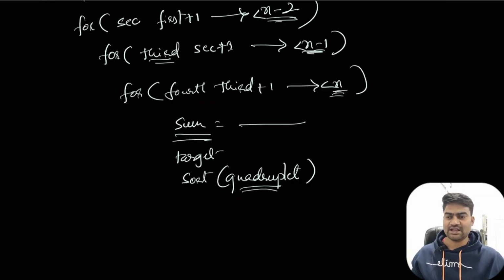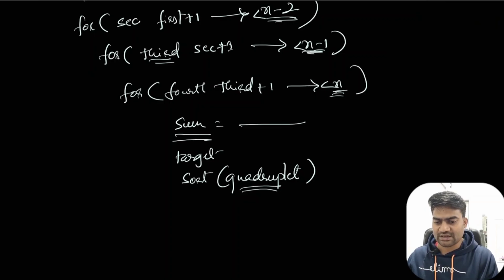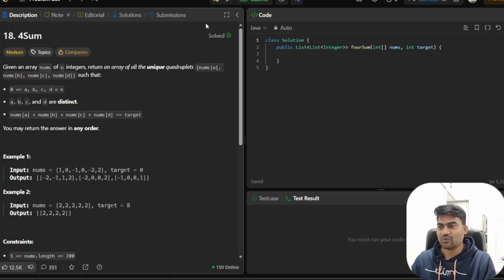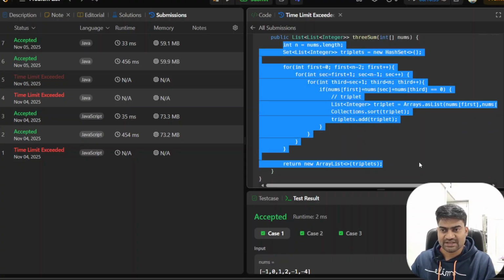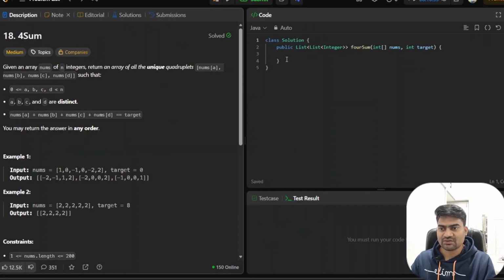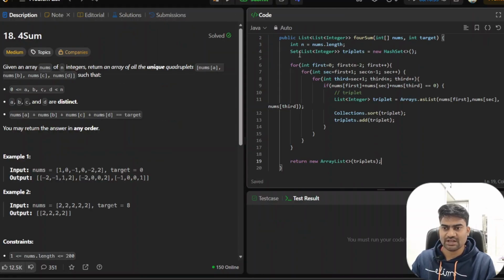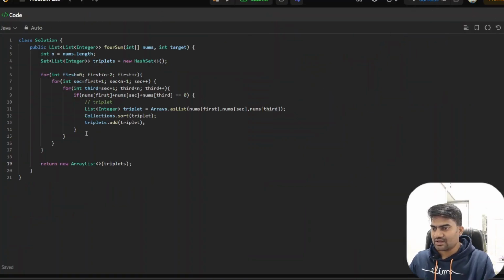So with this, let me go back to the editor. To solve this problem, I will first go to the threesome solution. This was the solution we submitted when we solved the threesome problem. I'll simply copy this and reuse the same to solve our foursome problem. So now I will paste that here. I will maximize this. Hopefully you can see it better now.